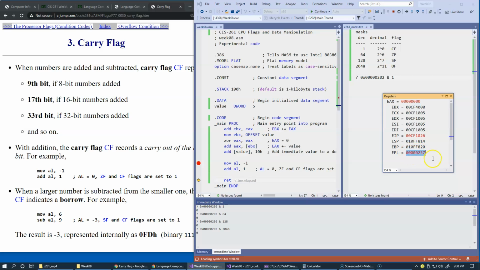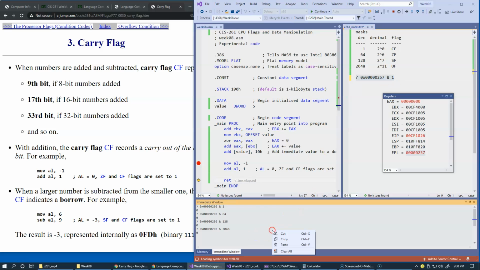So let's take a look at the EFLAGS. This is now 257 hexadecimal. So I'll just replace it right here. If you try this on your own, just remember that because this is C notation inside the immediate window, use the prefix 0x in front of the hexadecimal value. And if we want to analyze the carry flag, we just apply this expression right here. I'll clear everything in this window and copy and paste this, and you see that this time the carry flag is set to 1.